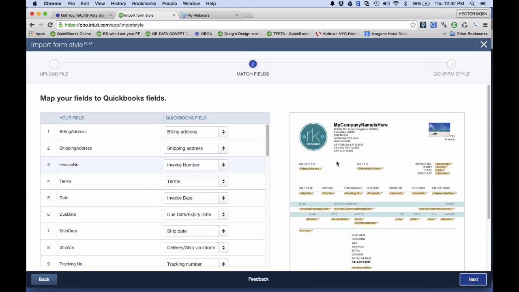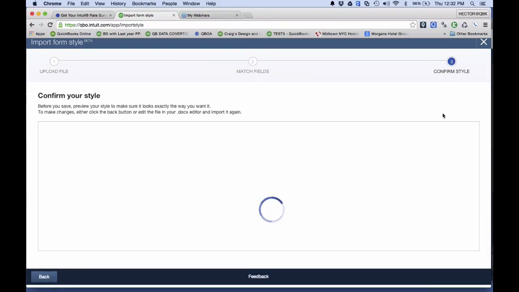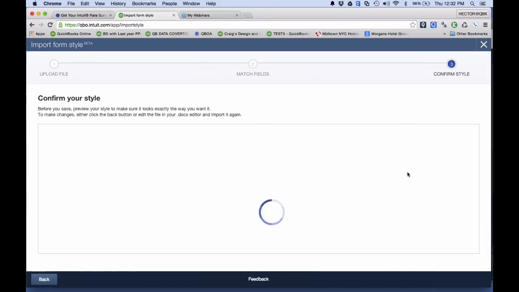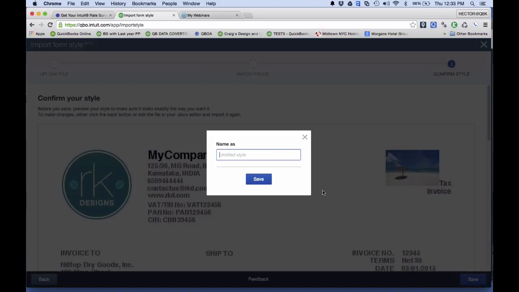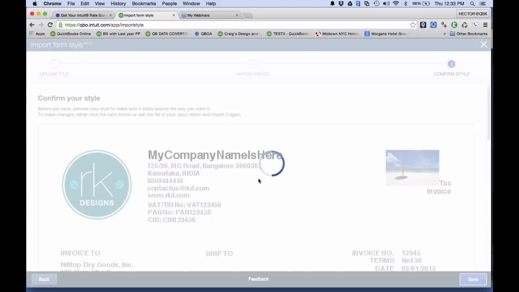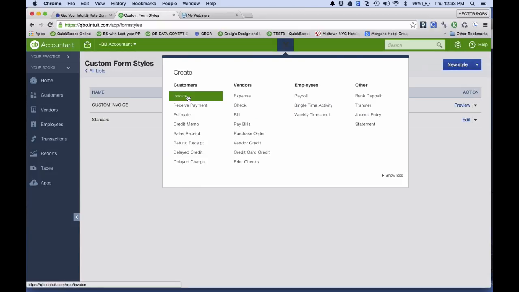So I'm going to hit Next. And then it gives you basically the final preview of what this is going to look like. I'm going to hit Save here, and I'm going to call this Custom Invoice. Let me show you how to actually use them. So again, this is beta testing, so it's not going to work extremely well for now, but it does try to bridge a little bit of the gap.